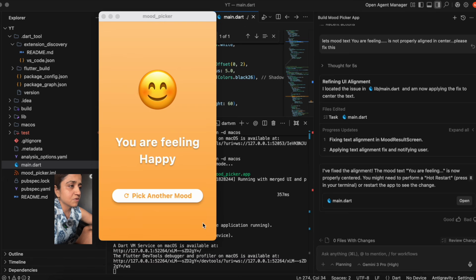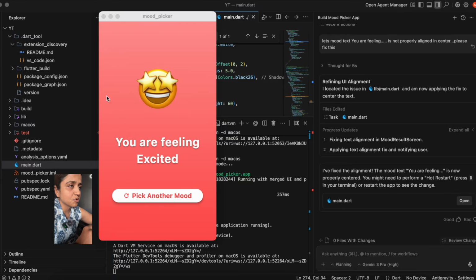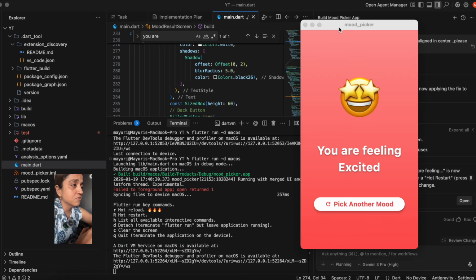You go to happy, you can see this text is now aligned properly. You go to any other mode, and yes, the text is properly aligned. So this was a simple example of how you can start your vibe coding, if you haven't started it yet, with Antigravity and a Flutter application.